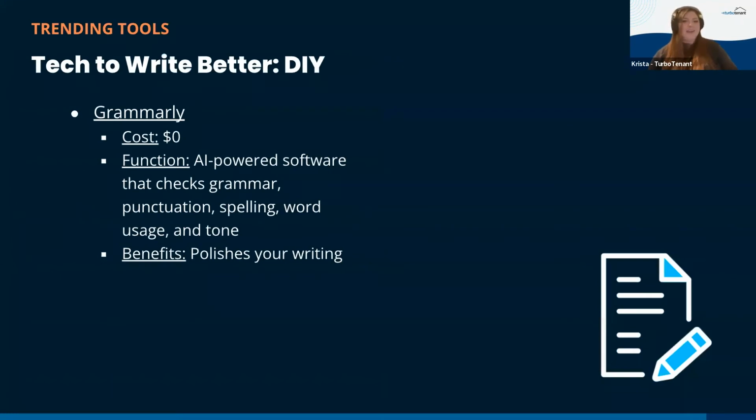So this one is one of my personal favorite tools of all time. Grammarly is a spell check on 10th level. It is so great. It basically does not write for you. Let's get that out of the way. It does not do that, but it will check your grammar, your punctuation, spelling, tone, word usage, etc. And it polishes up your writing for the low cost of $0.